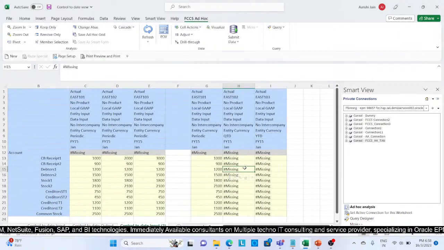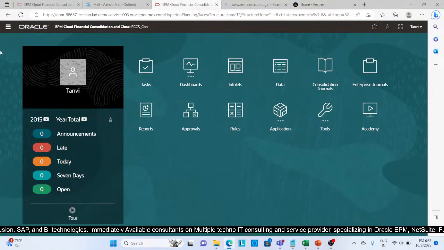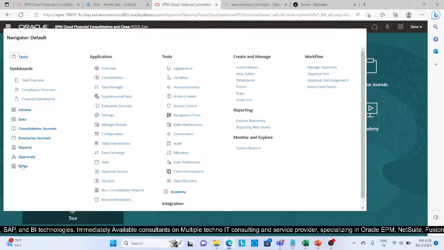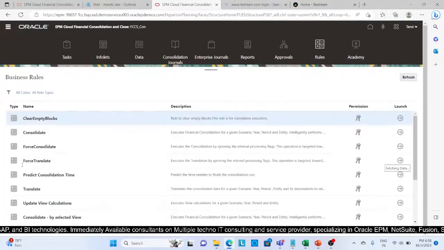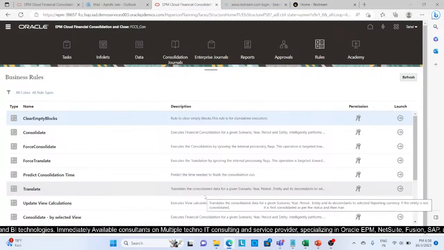So for that, what we will do is go to applications, and under rules, we will select update view calculation.